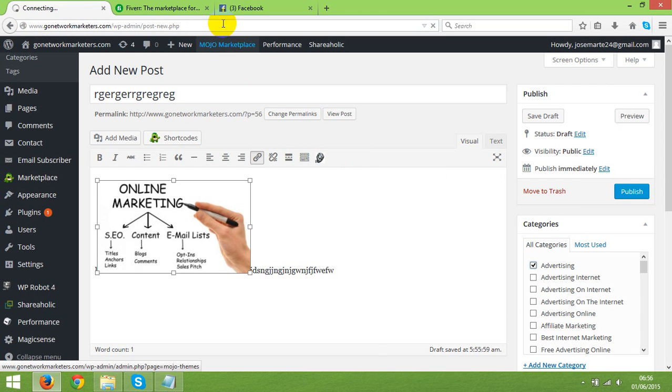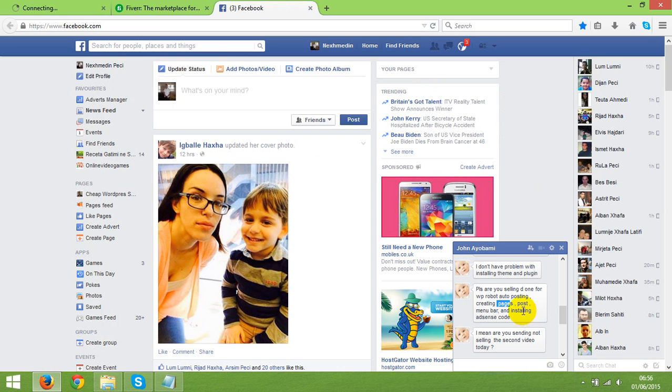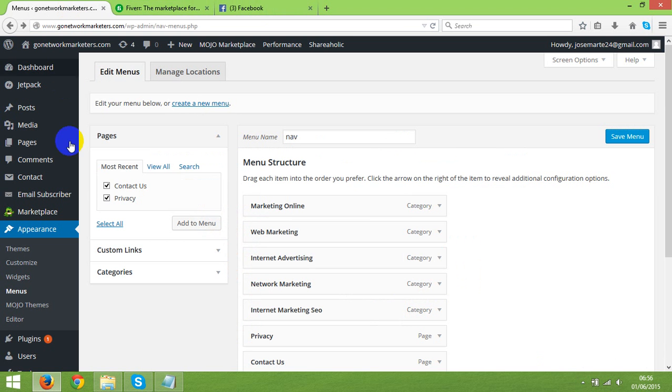Okay, so another thing you asked about is the post menu bar. That's the menu bar. Pages is the same thing, it's nothing different, it's just that they call it differently anyway. And installing an Adsense code, there are a couple of things.